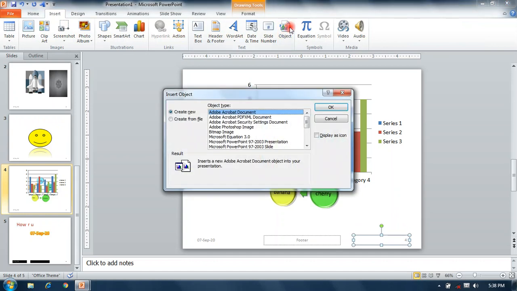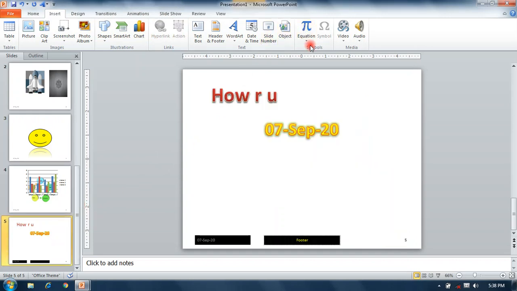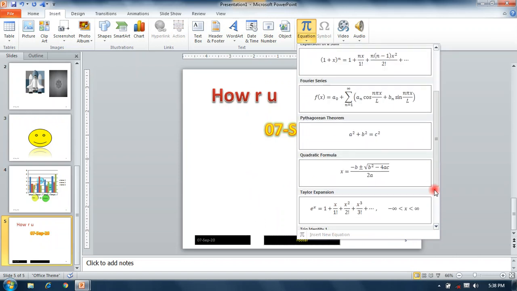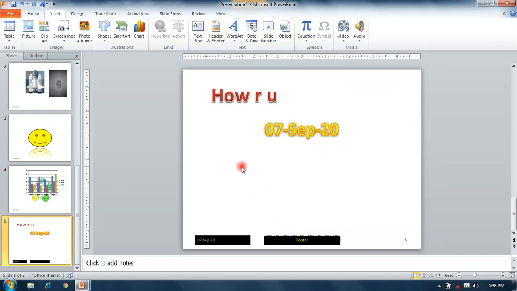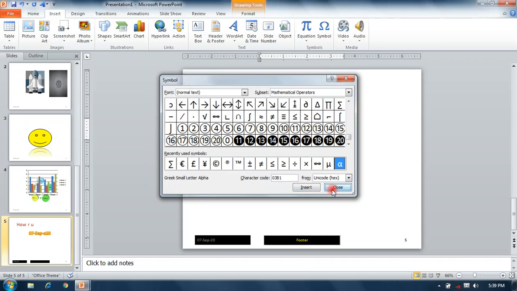Object, you can insert any object from your computer system, create from file or create new. Okay. Equation. Equation is used when we need to do any mathematical or scientific calculation, then this option is used. And symbol, we can insert any type of symbol in our slide or work, like that.